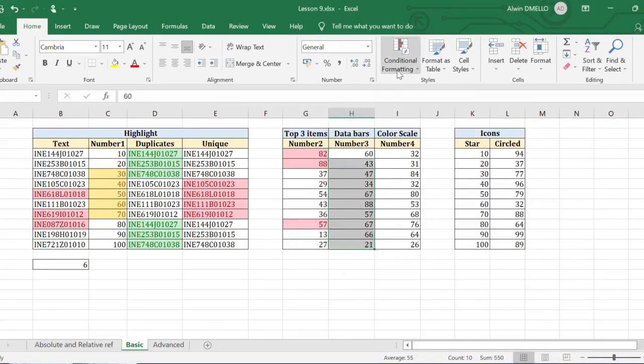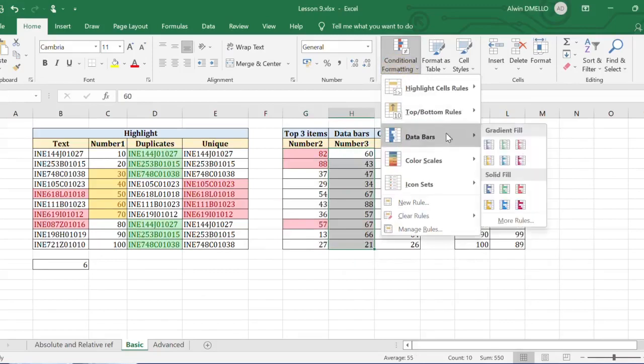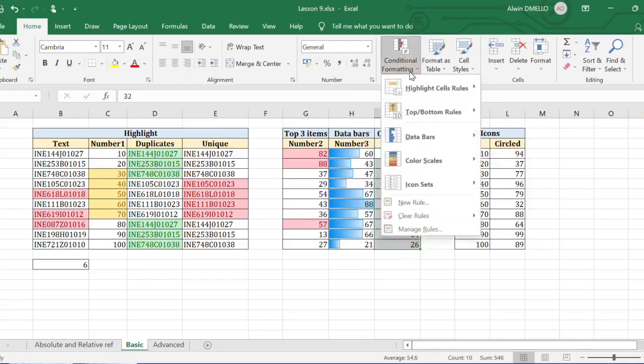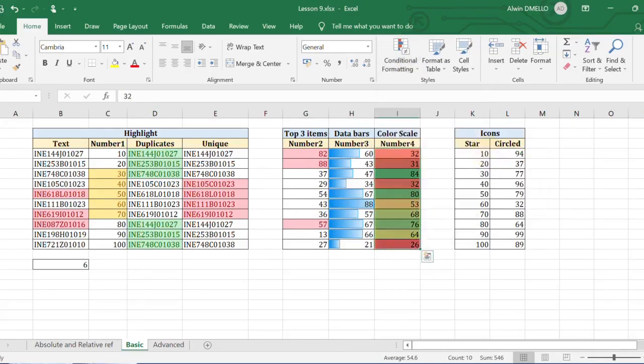This is to put the data bars. Conditional formatting, data bars. You have many different styles. I'll use one of these styles. And you can see 88 highest value, 21 is the lowest value. Now we will use the color scale. Click on conditional formatting, color scale and select one of the color scale.